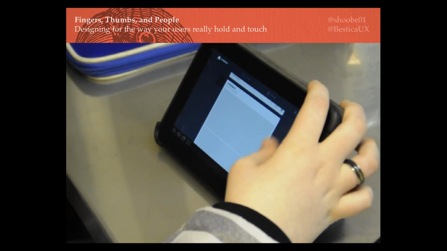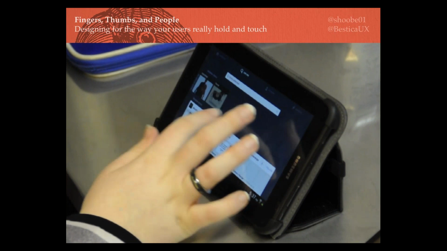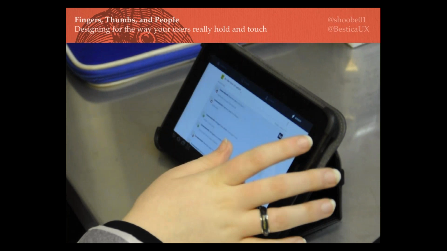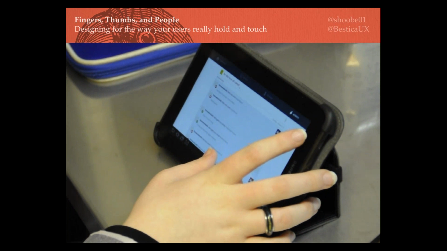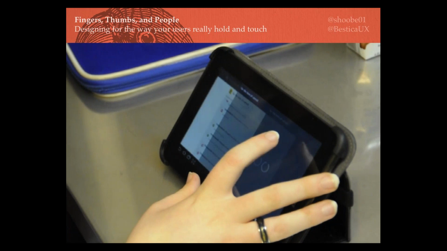Because the more I watch people, the more I'm amazed at how variable their interactions are, how they're comfortable changing their hand position, how they touch the screen in different ways to do different things with their devices as they change tasks and context.